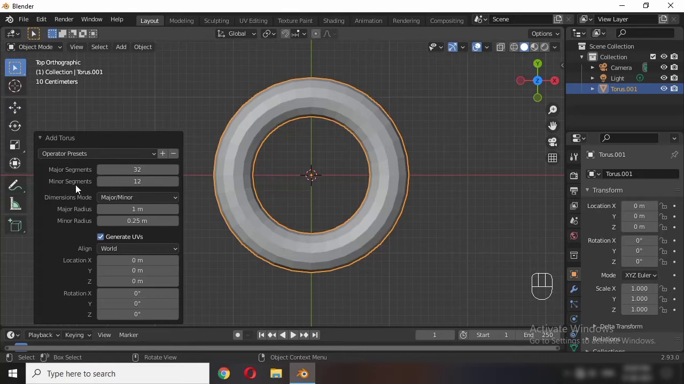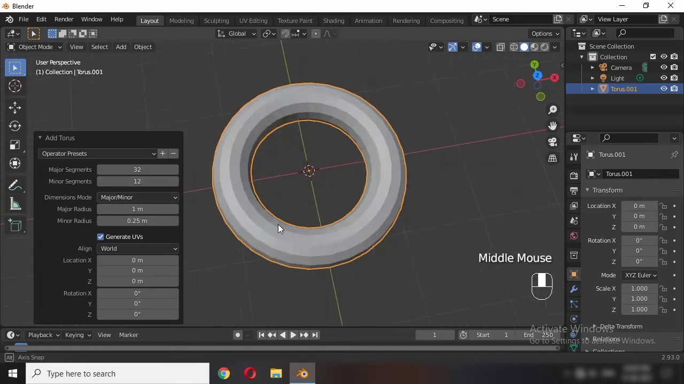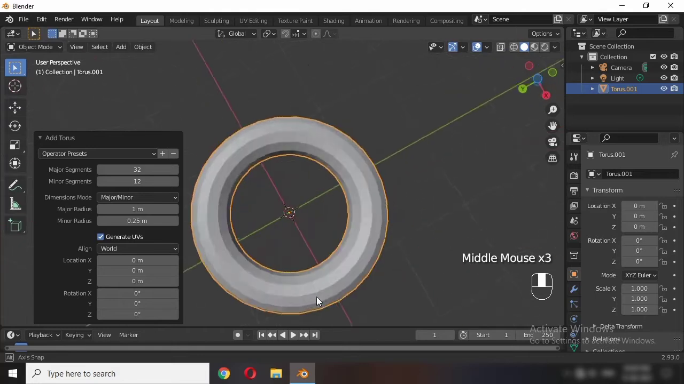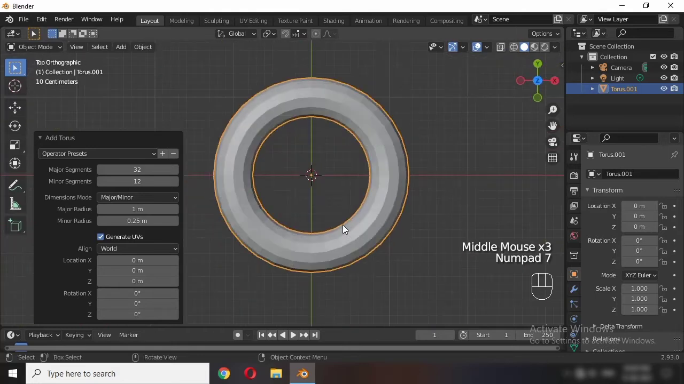And here in the minor segments, you can see, what is this minor segments? It's the same as this, but with a little difference. Major segments is this, but minor segments is this type, this 1 2 3. If you count, there are 12. I'm not counting each one, but if you go on counting, 1 2 3 4, you will count 12 only. So I will let it be 12.